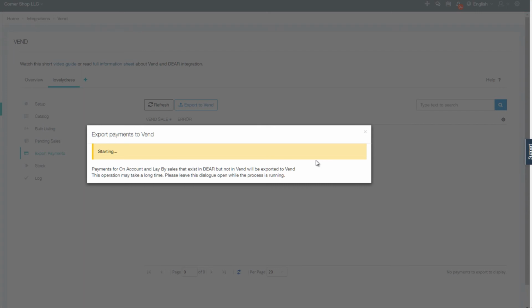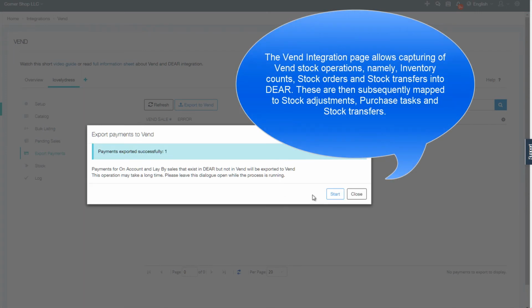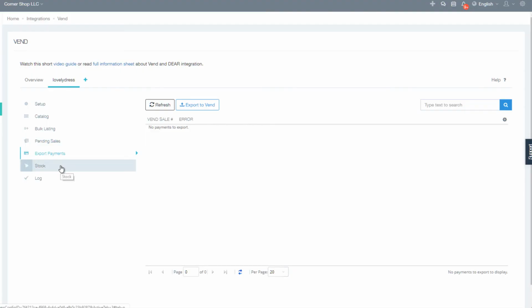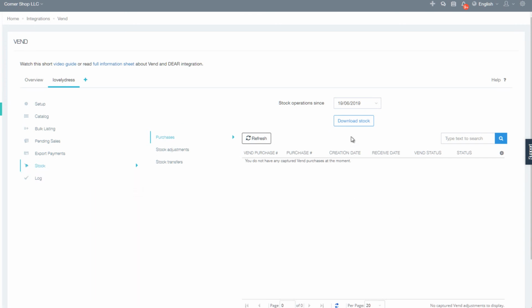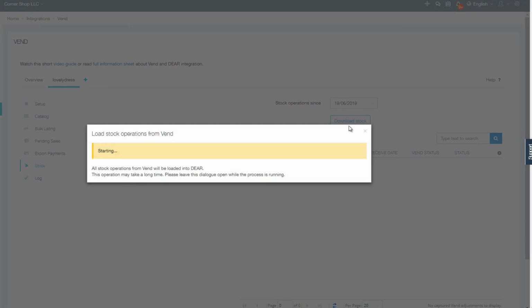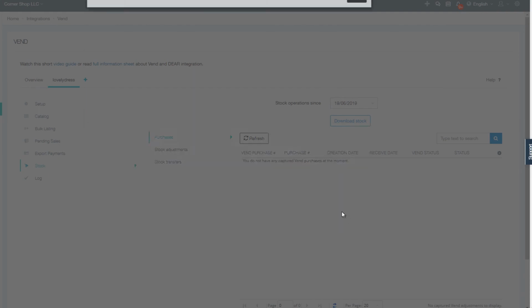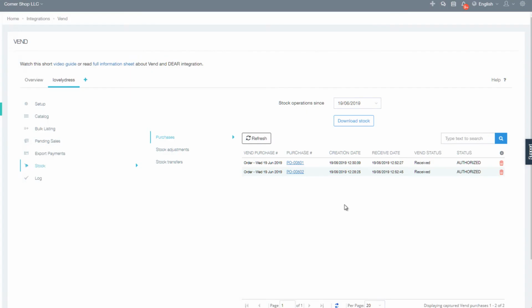The Vend Integration page allows capturing of Vend stock operations, namely inventory counts, stock orders, and stock transfers into Deere. These are then subsequently mapped to stock adjustments, purchase tasks, and stock transfers. To capture Vend stock operations in Deere, on the Vend Integration page, select the Stock tab. Click the appropriate tab, that is either Purchases, Stock Adjustments, or Stock Transfers. Click Download Stock.